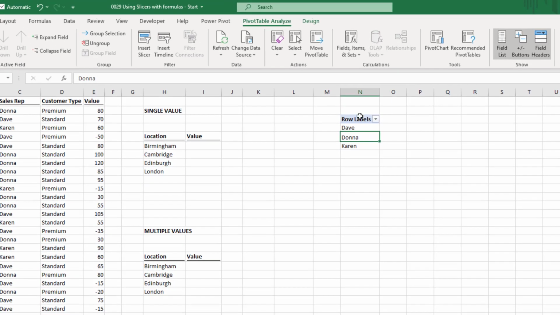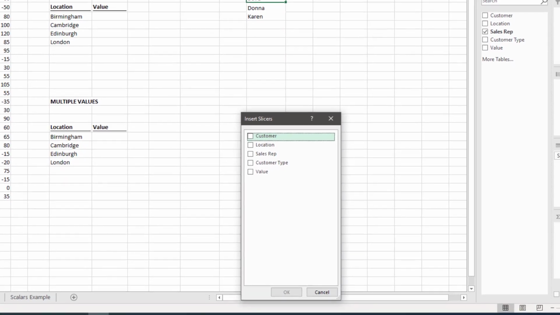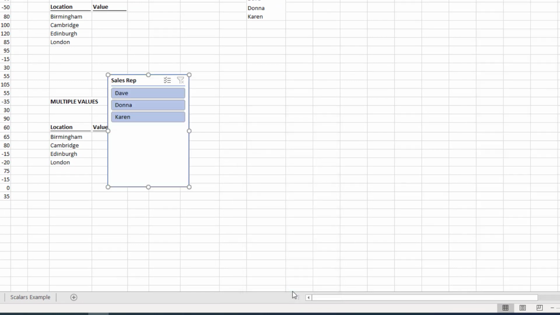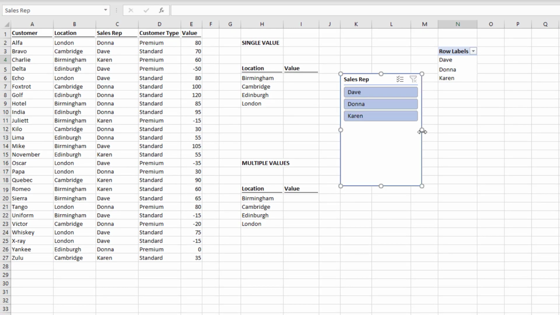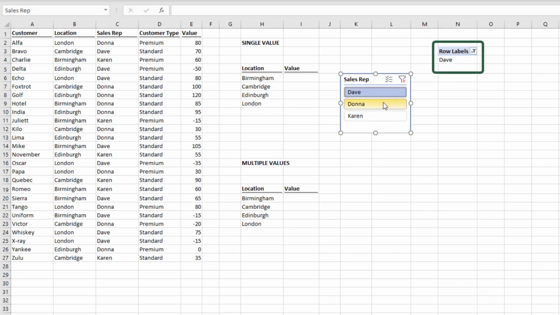Then to add the slicer with our pivot table selected, we'll be on the pivot table analyze tab and then insert slicer. As I said, we want to use our slicer with our sales rep, so let's select that and then click OK. And there we have our slicer. Let's just position that. I'll hold Alt to make it snap to the grid. Perfect. Now we've got the options of Dave, Donna or Karen. And as we select those, as you'll notice, the pivot table just displays the value that is selected.